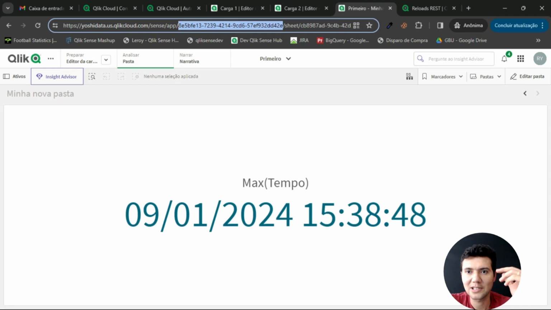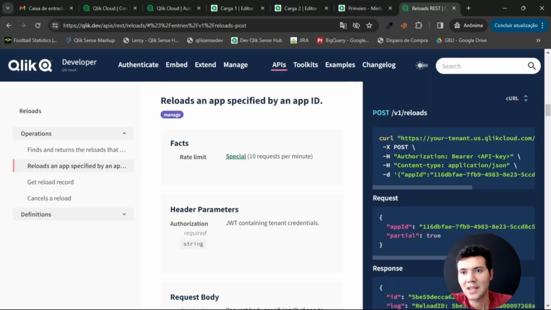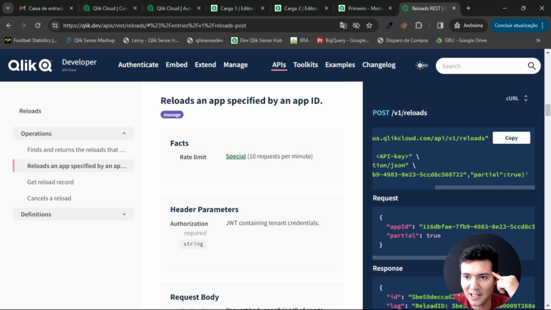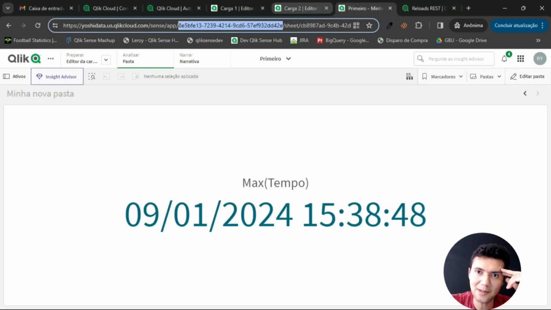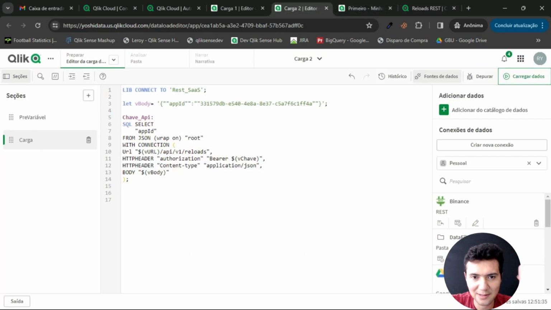What do I need? I need to get the OID of this application. I will be using this connection here, which is the POST for reloads of Qlik SaaS. You put your token here and follow the instructions from the API, or if you watch the previous video, you will also know how to do it. To create this connection, it was this text here. I will leave the text in the video description so you can copy and paste it.